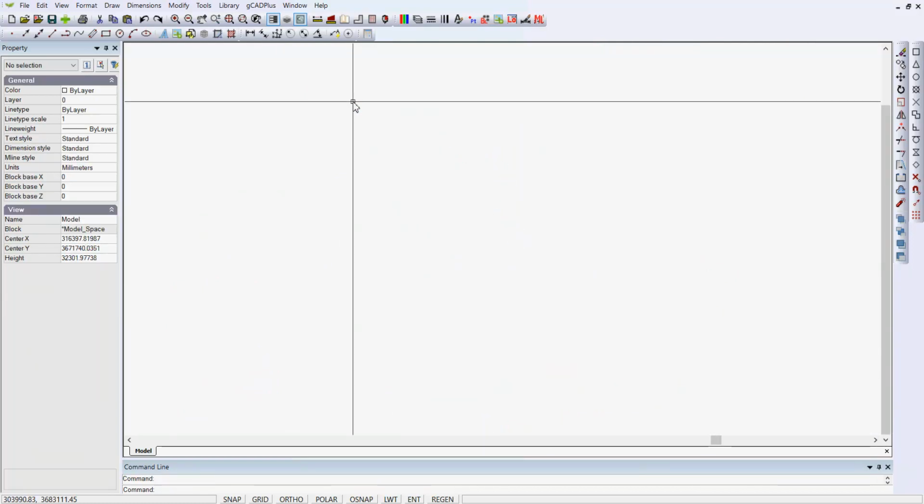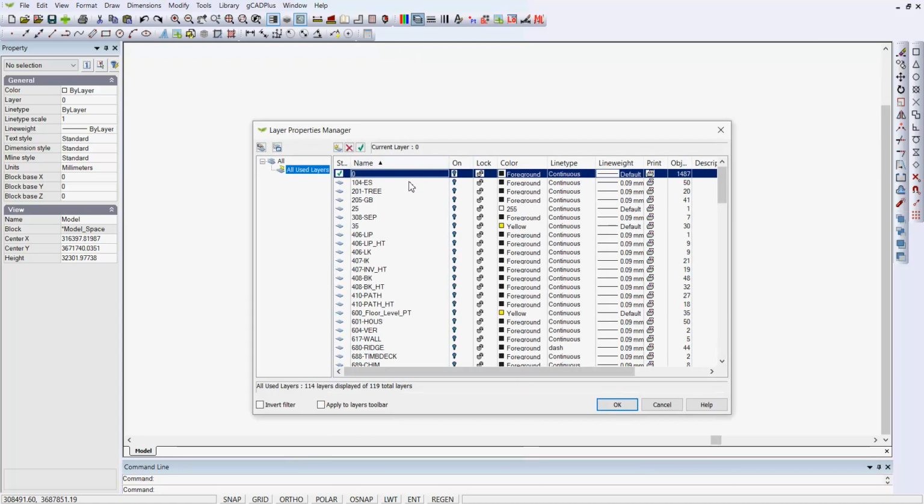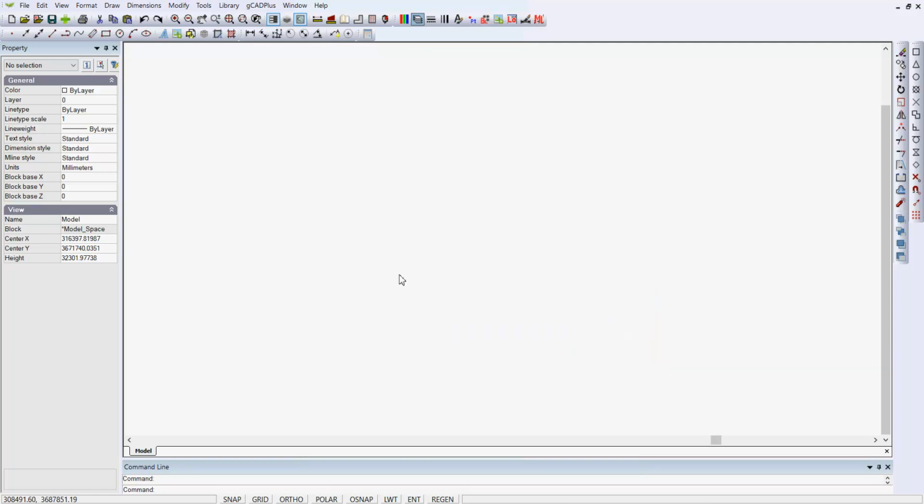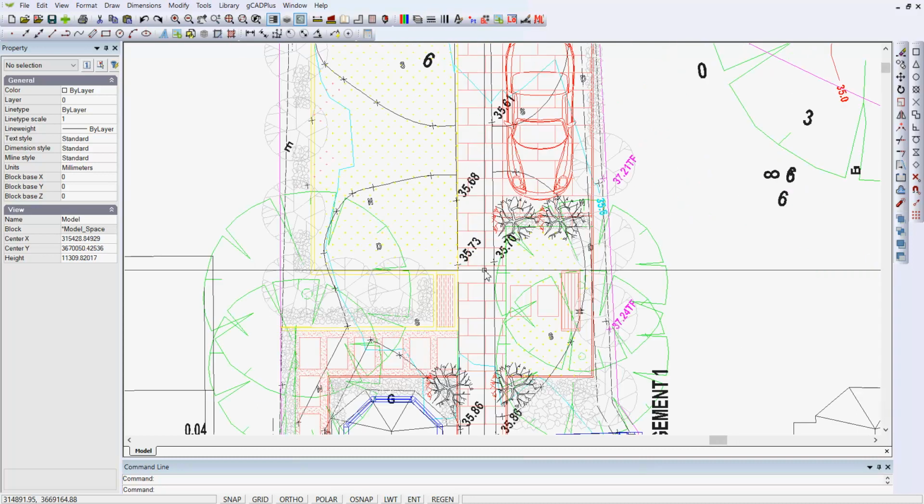If you're not going to use the spot heights, then you can delete them. You might of course wish to include spot heights. In that case, you just turn off the layer. So we'll turn those layers all back on again. All the used layers are back on.